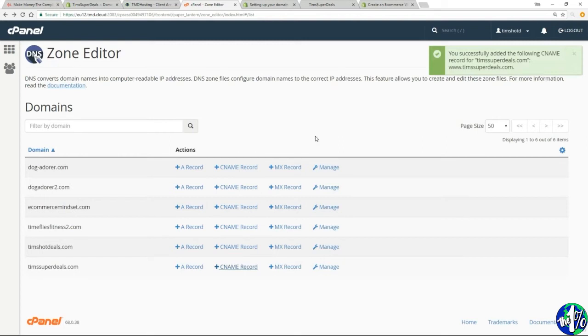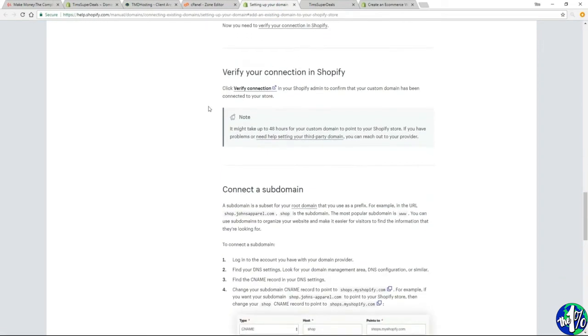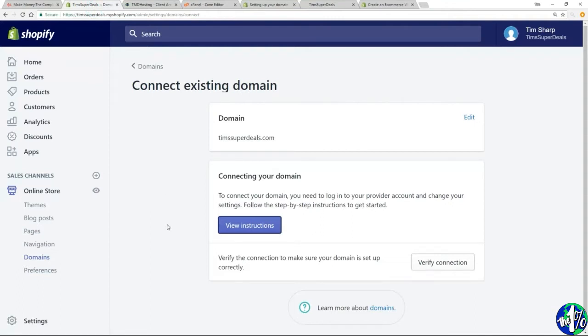And that's it. That's all the technical stuff done. Now, one last step. What we do need to do now, as you'll see in these instructions, it says, if we scroll down, verify your connection in Shopify. Okay, so that's the last thing we need to do. So to verify the connection, just go back to your Shopify admin system. And here we've got verify connection.